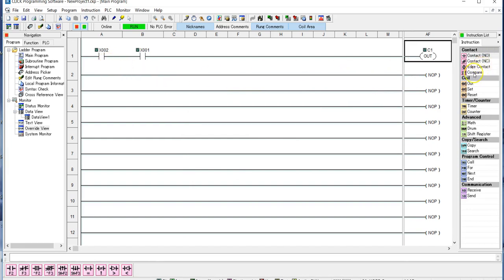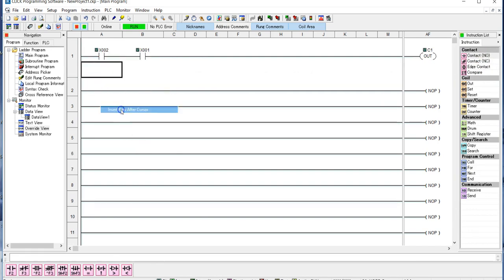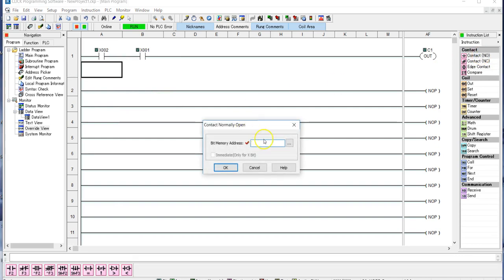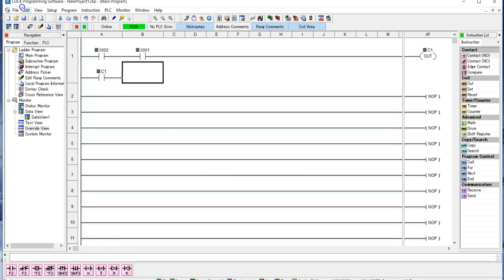Now I'm going to put in my sealant circuit. So I have to go in here, and I'm going to add a row after it. And this will be my C1. So it'll be a normally open contact, and it'll be C1. And that's the same thing that we've always had before. Now I'm going in there, and I'm going to line it up.